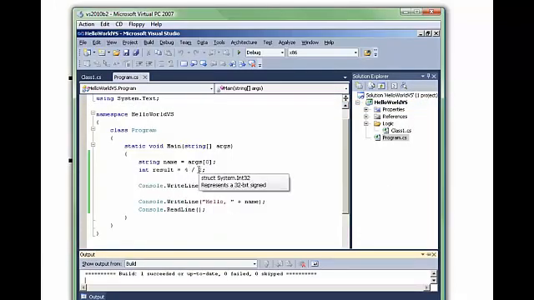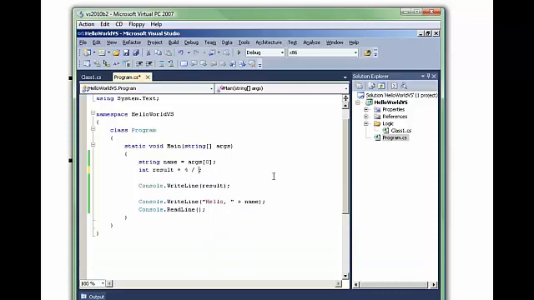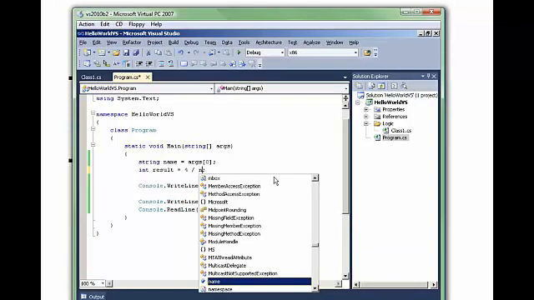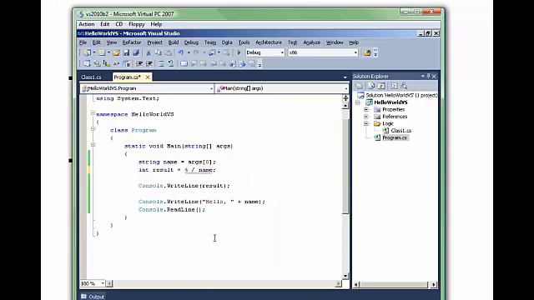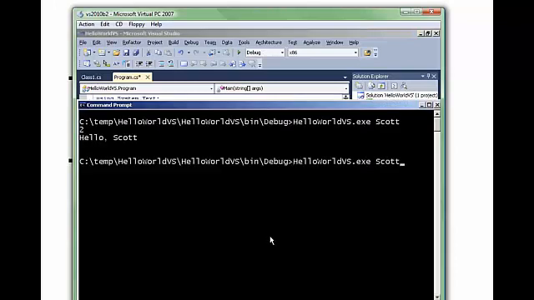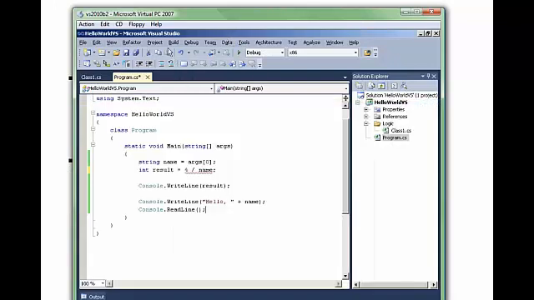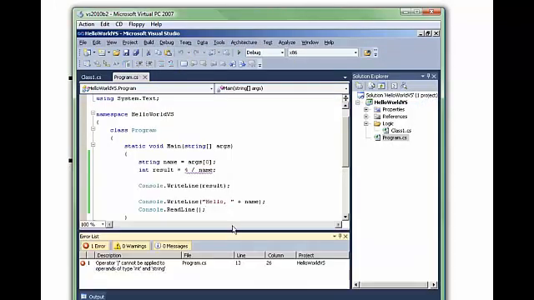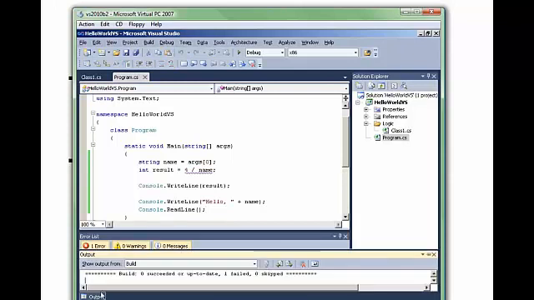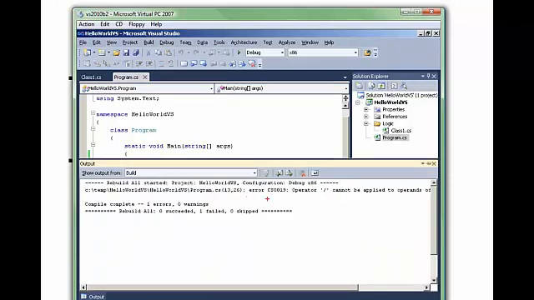But what if I tried to do something like take 4 divided by name? And you might think, well, maybe that's possible. If someone were to type in a 3 here, then what my program should do is take 4 and divide it by 3. But that's not going to happen. In fact, we're not going to be able to build. We're going to get an error. If we look at the output window, then you see that we're getting an error. Compile complete, 1 error, 0 warnings. It wasn't able to build our application.